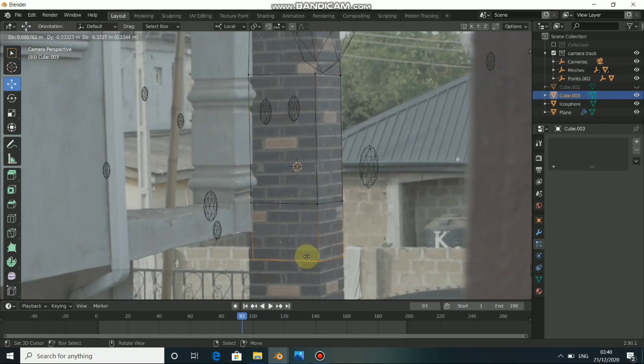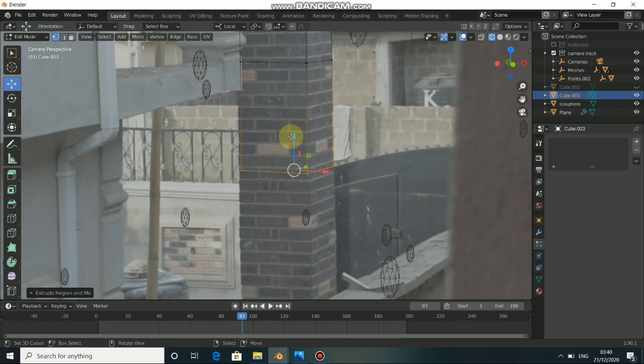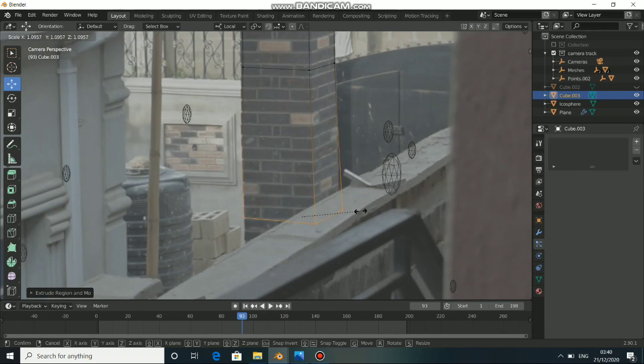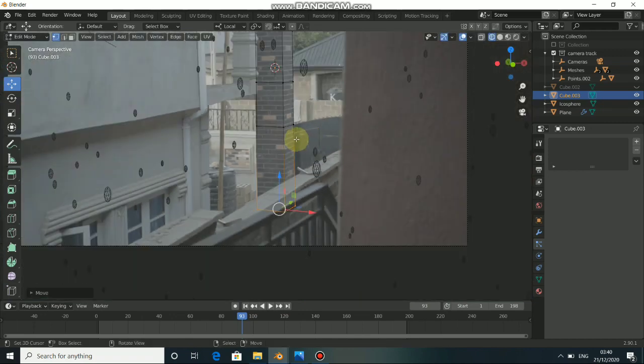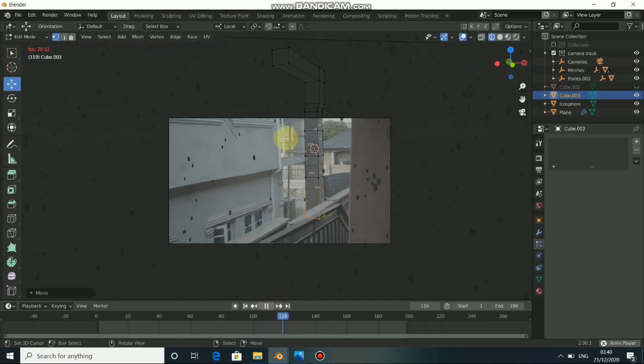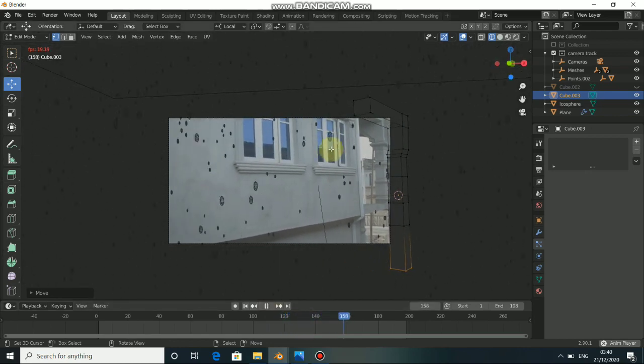Alright, so press E to extrude down, E to extrude downward, like so. So from here you can just press S to scale it up a little, drag this a little bit, now drag it down. So just to match the reference of this scene.